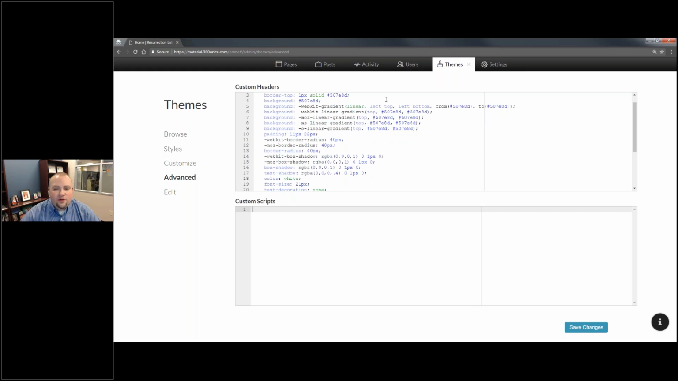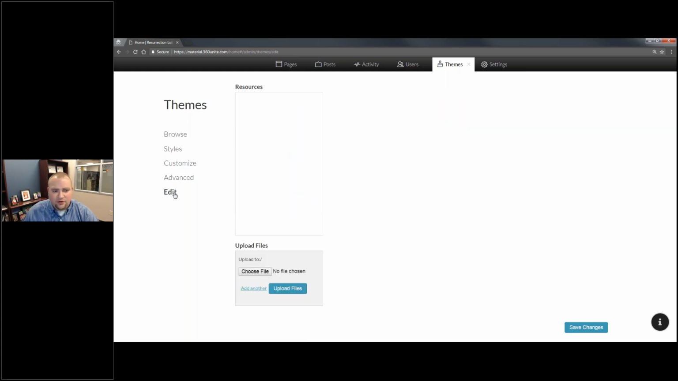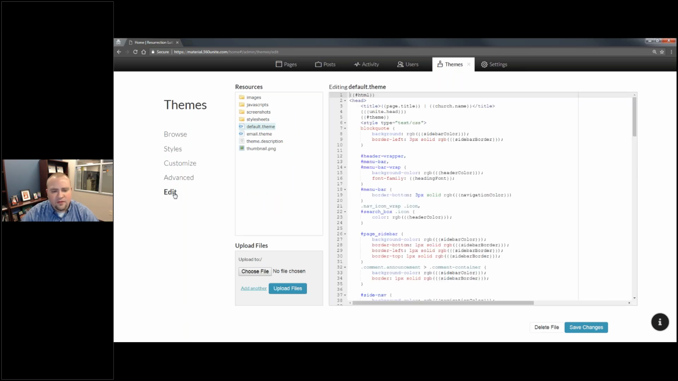Sometimes if you call into our support team and you ask them, I'd really like this to be this color and I don't know how to do it, they might update it in here rather than mess with your main code. Now, if you know what you're doing and you know how to update code, you can go to Edit, and then you'll see here all of the different code files.